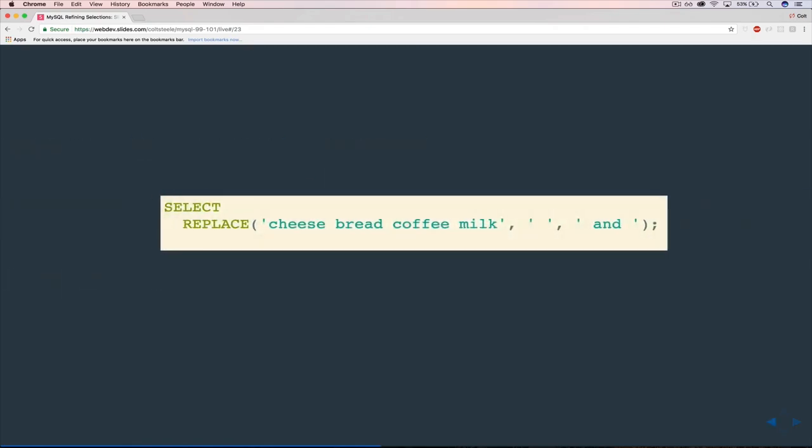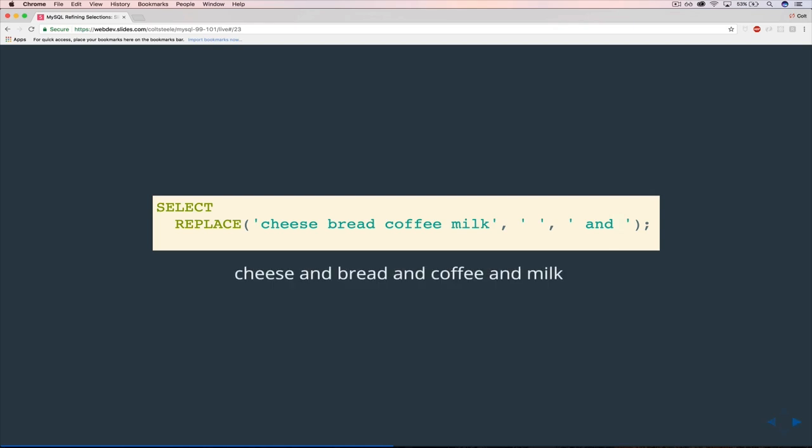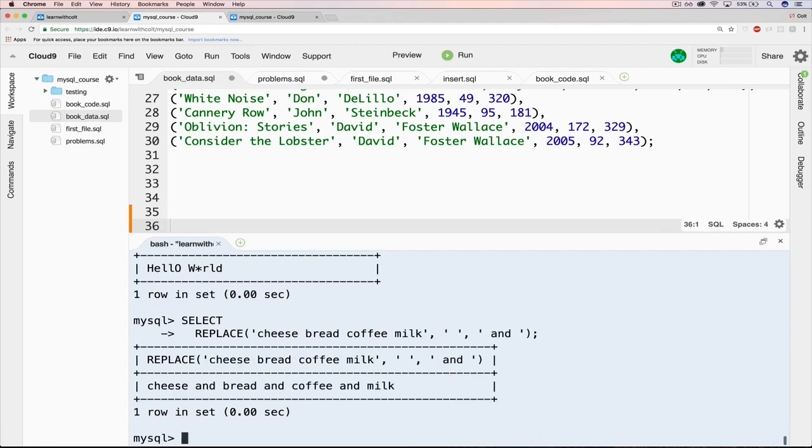The other way that I mentioned is that it can replace multiple things. So here's a silly example where I have a string cheese, space bread, space coffee, space milk. Maybe it's a grocery list or something. And I want to replace all spaces with the string and, space and space. Basically, the output will be cheese and bread and coffee and milk. It inserted that right there, here, here, and here, every time there's a space. So if I try running that, you can see it works. Cheese and bread and coffee and milk.